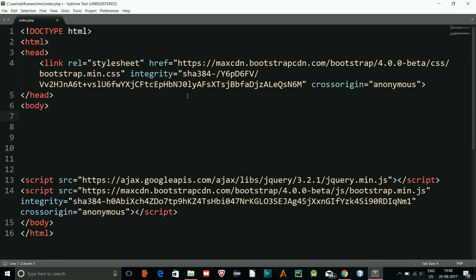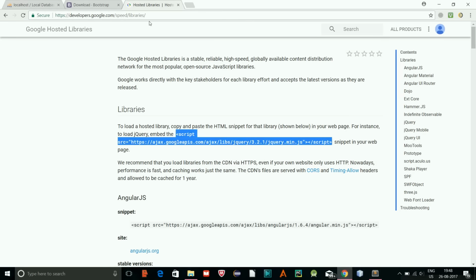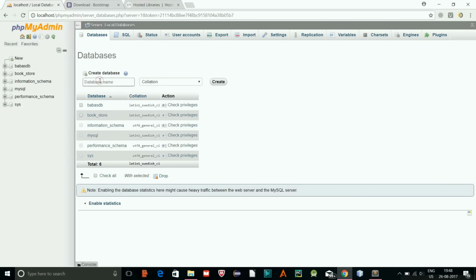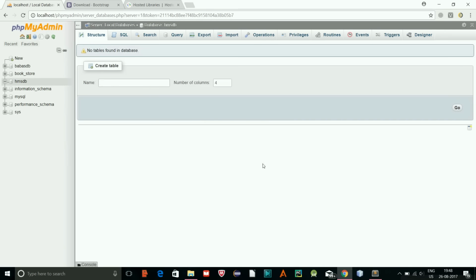Now I'll be having the login page. At first we'll be having a login page. Okay, before that we will be creating a database, and let's name this database HMSDB, Hospital Management System Database. Let's create it. Okay, and now for login we'll be having username and password, so this will be login TB, login table. Number of columns we'll be having only two, and go.